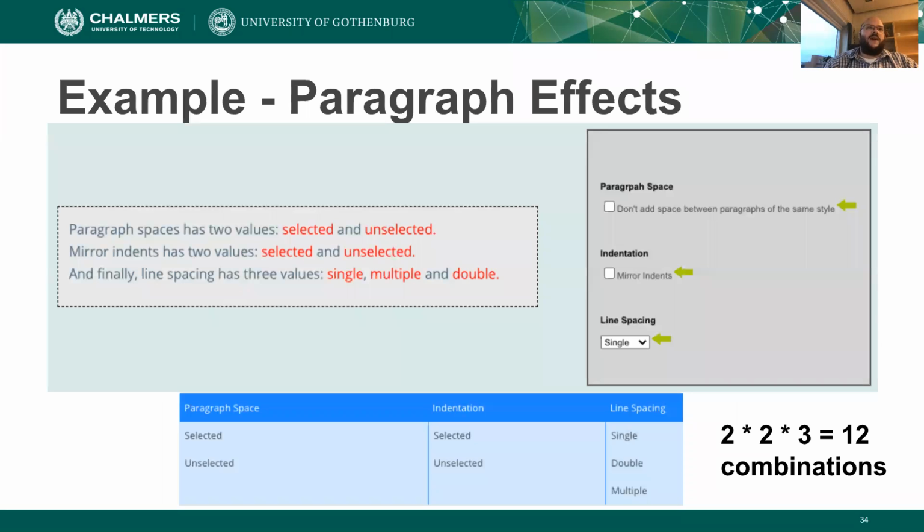So let's look at an example of how we do this. Let's say that we can control how we display paragraphs in a document. And we have three choices we make, 3 variation points. Our choices are line spacing, is it single, double, or multiple line spacing? Indentation, is indentation selected or unselected? And spacing between paragraphs, is that selected or unselected? Okay, so like I said, 3 choices, with 3 values, 2 values, 2 values. That's 12 combinations in total. That's not too bad, but we can shrink this.